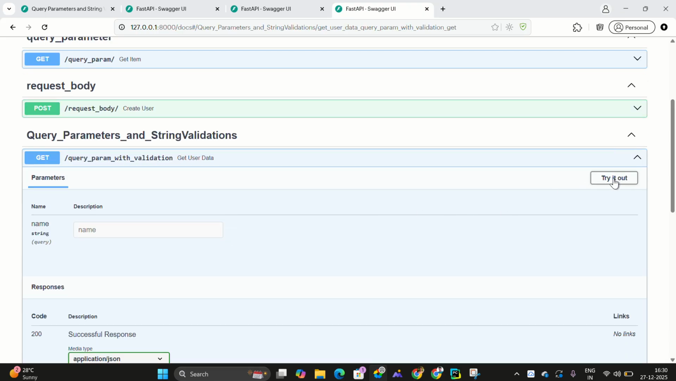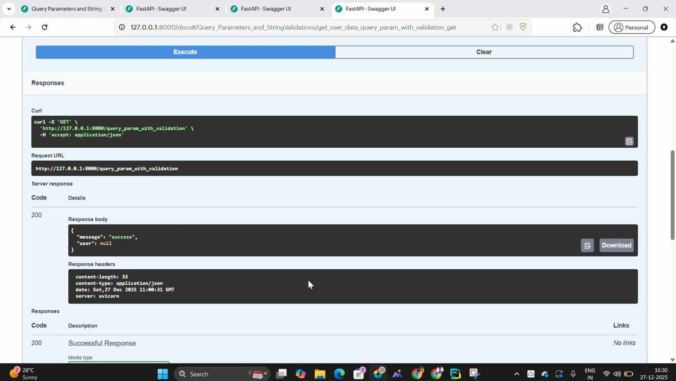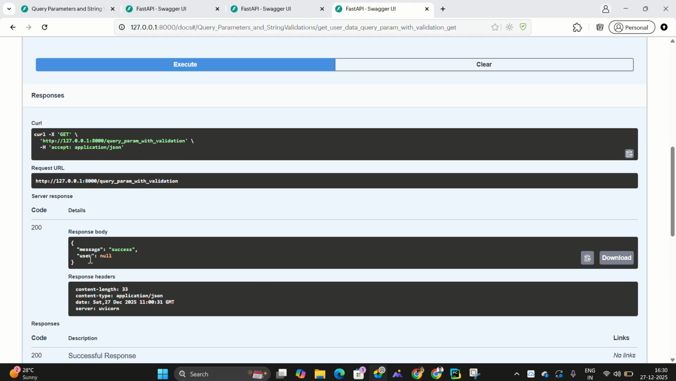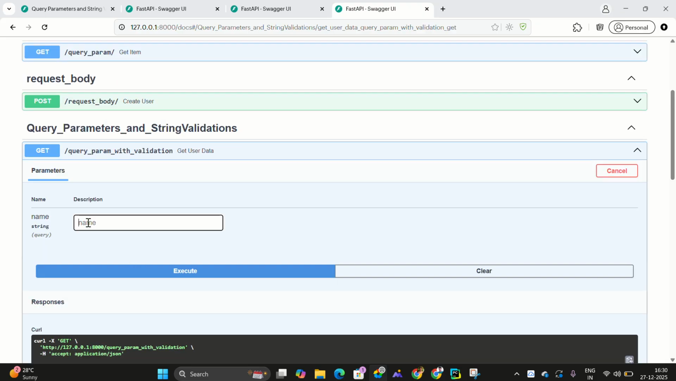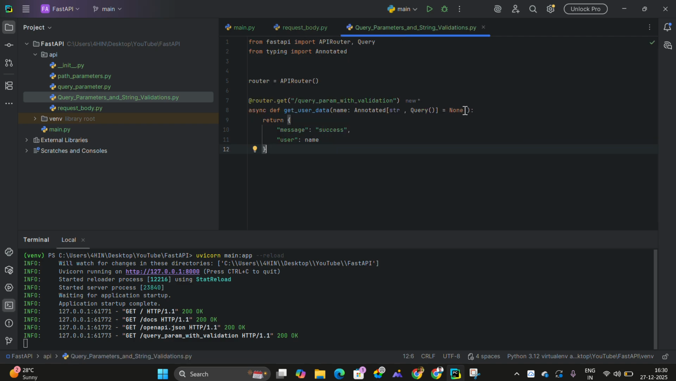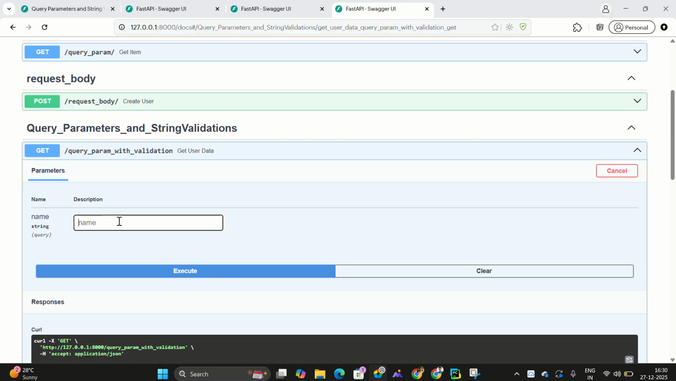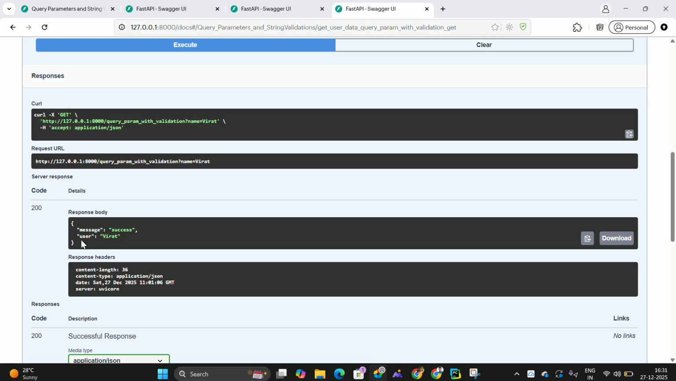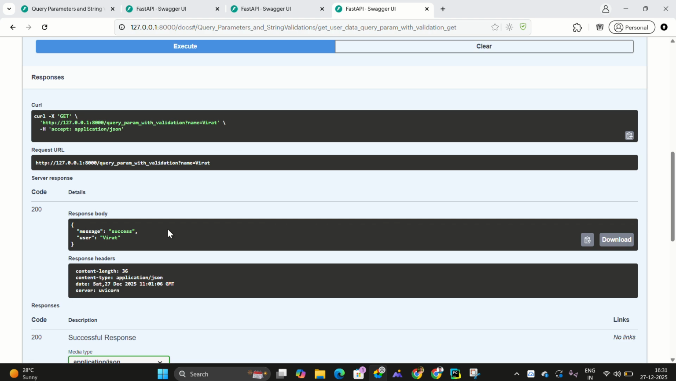So let's try this. If I click here, it has given me success, but the user is null because we have not passed anything; the default value is None. That's why it is not mandatory to pass the value in the request. If I pass something, Virat, then it should show Virat in the response. So it has given me the response message equal to success and user is Virat.